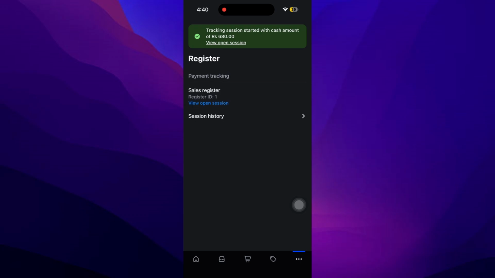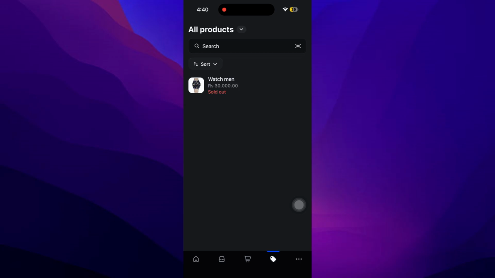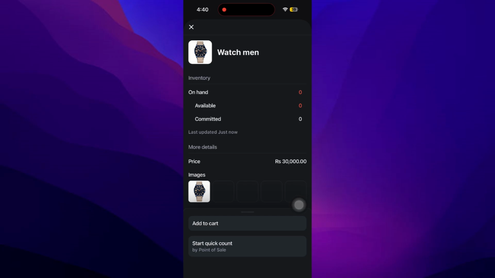After that, it's time to add a product to the cart. Go back to the menu and select Products. You can scroll through the list or search for a specific product. Once you find the product you want to use for the test, tap on it and add it to the cart.